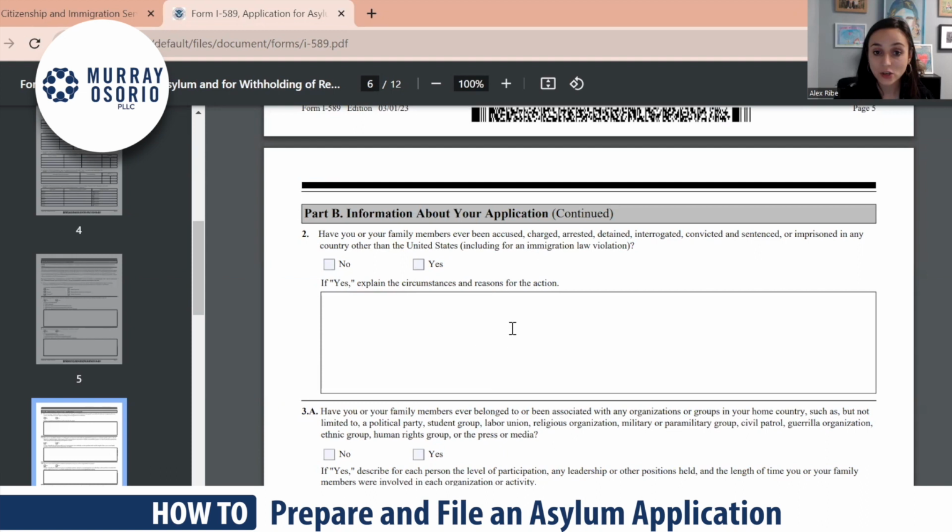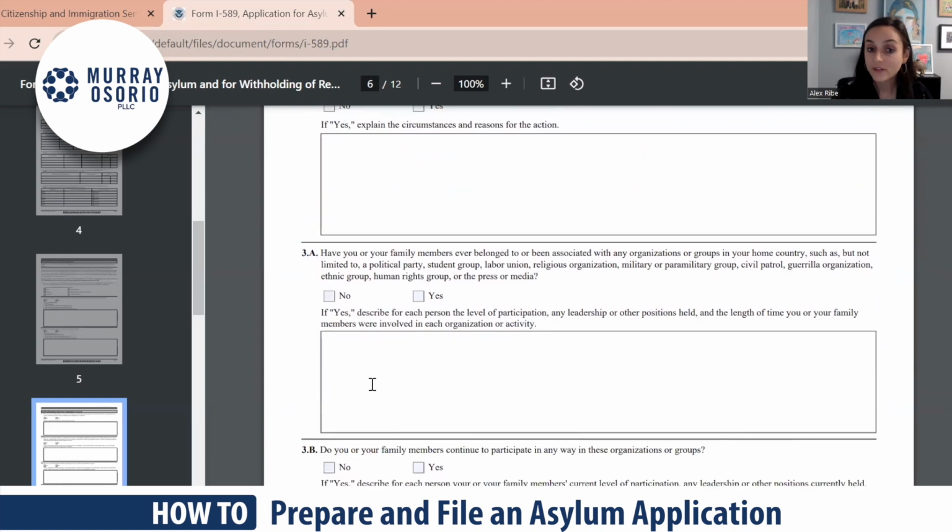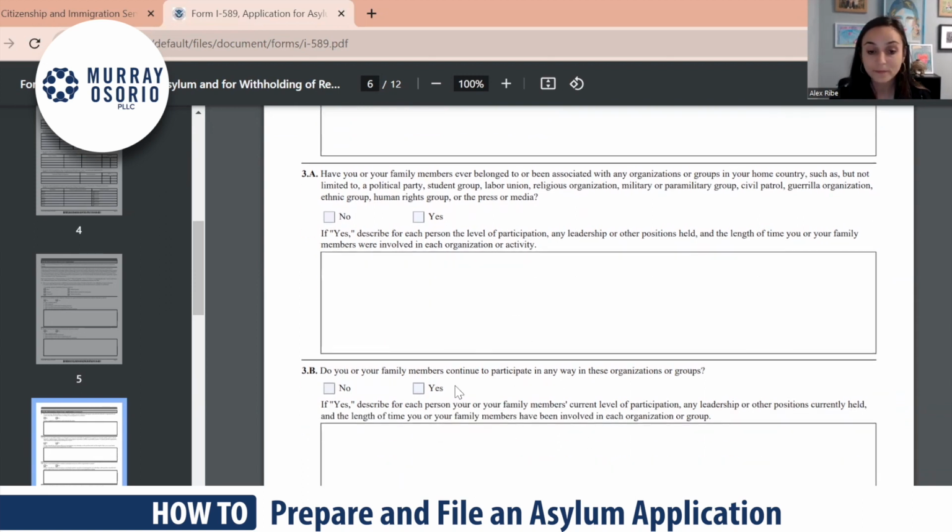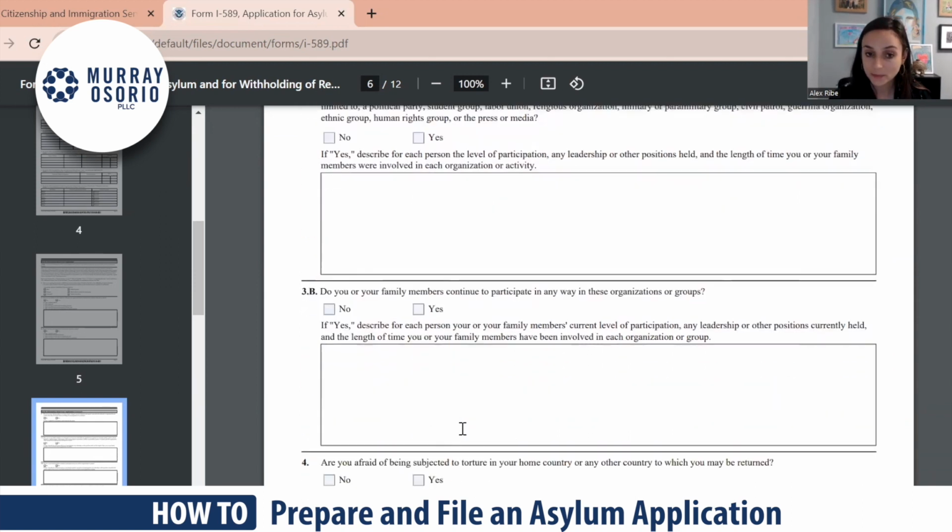This is asking you if you or your family members have ever been accused, charged, interrogated, convicted, or anything in a country other than the United States. So if you've been falsely accused of a crime because your government is after you, or that's happened to your family, you would put that here. Have you ever belonged to any groups or associations? Have you been part of the military? Were you part of a political group, a student, a human rights group? You put that here. Does your family continue to participate in any groups?